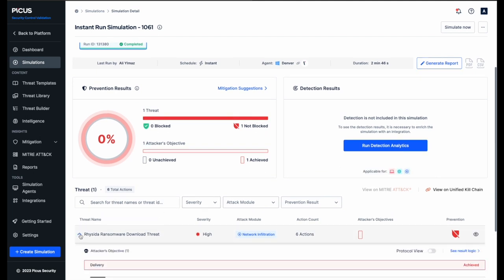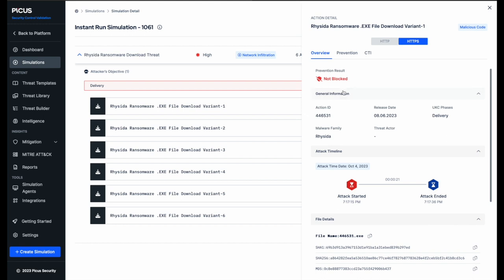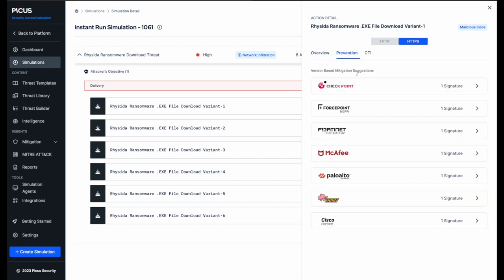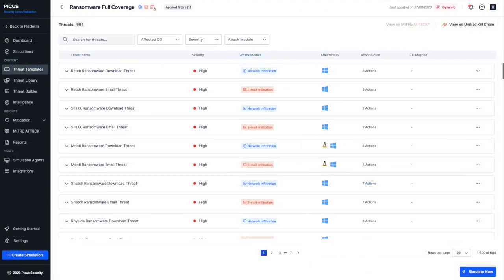For quick mitigation, the Picus platform provides you with actionable mitigation suggestions for numerous vendors. Check the prevention tab of each action and apply the mitigations to your security controls. In addition to Rhysida, we also have attack simulations and mitigation suggestions for hundreds of ransomware groups.